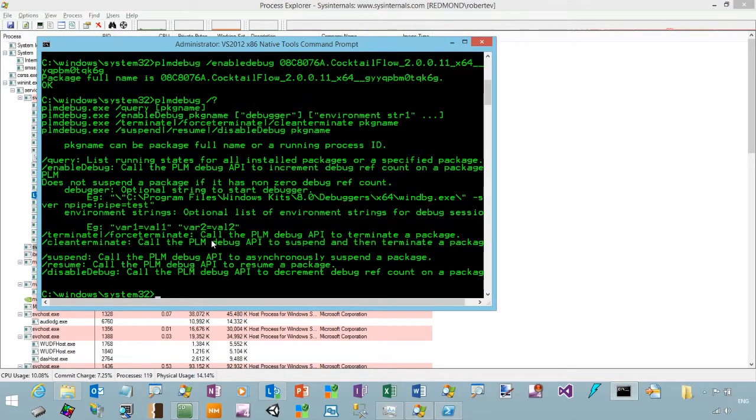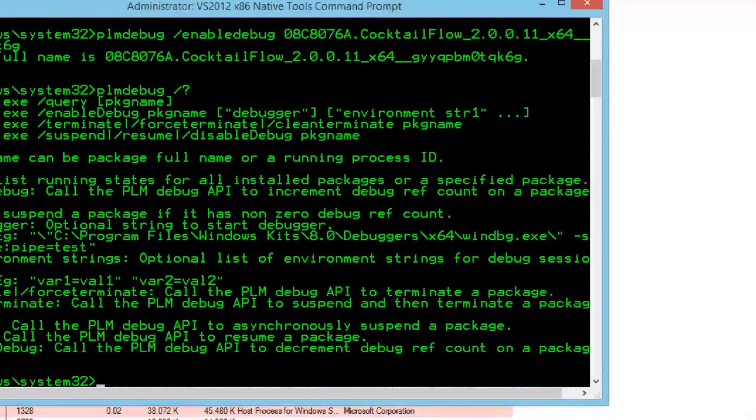PLMDebug also gives you the ability to send suspend and terminate events. And you can even attach a live debugger like WinDbg. Just have to specify your package name and then the path to your debugger.